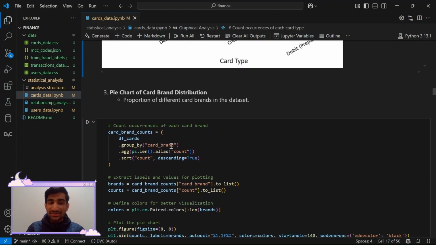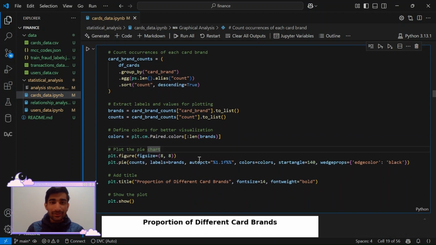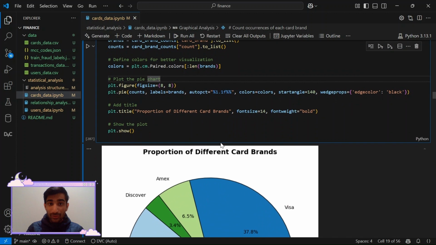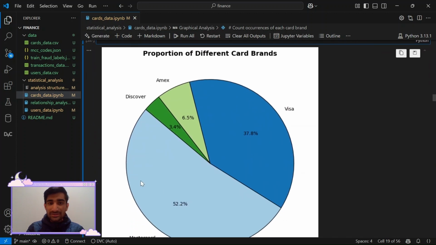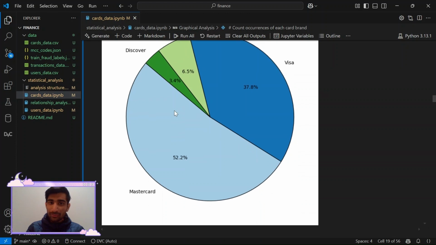After that we have a pie chart, which we create with .pie, and later on you can check out all these things by yourself. Comments are there so that it will be easier for you to understand what's going on in that line of code. So this pie chart will show the distribution of our card brands across all the cards that we have, where Mastercard wins with 52.2% of total market share. Then we have Visa, which has only 37.8% market share. We have MX at 6.5%, and Discover has the lowest, 3.4% of total market share.